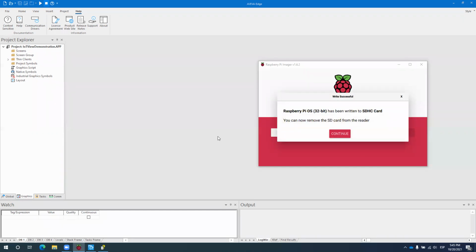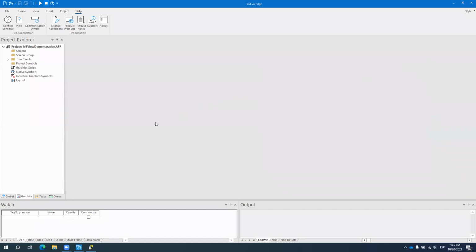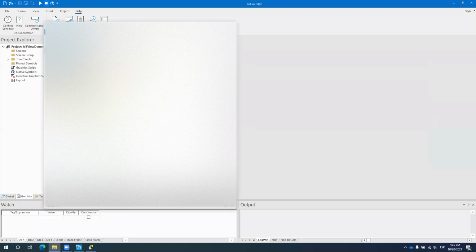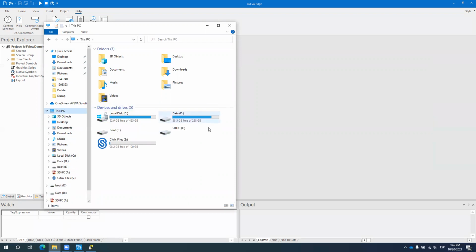Okay, the verification completed and the Raspberry Pi OS was written on the SD card. So if I click on continue and close this, the SD card was already ejected by the tool. So I will open the File Explorer. I will disconnect and reconnect the SD card.